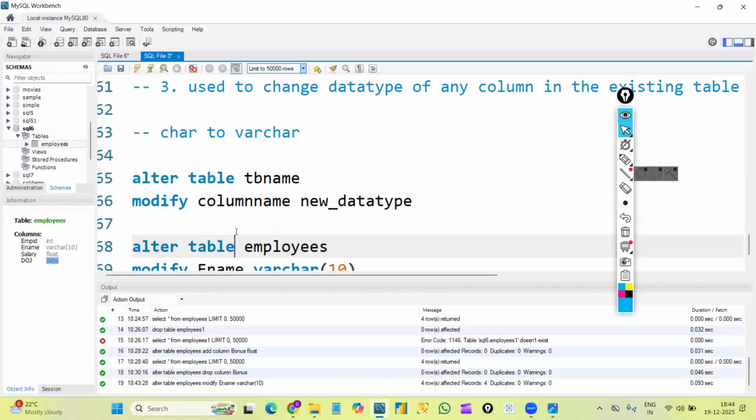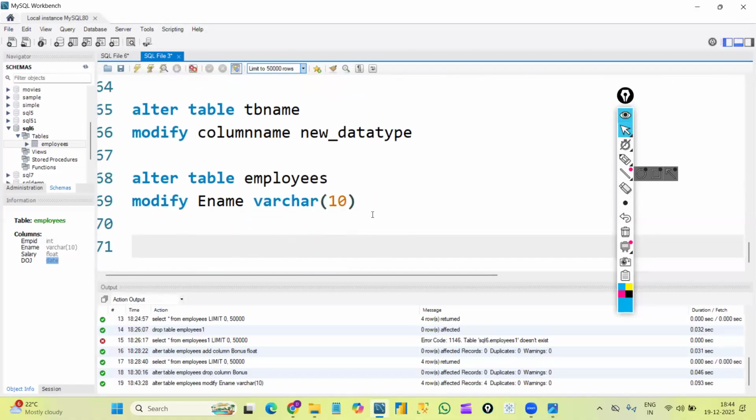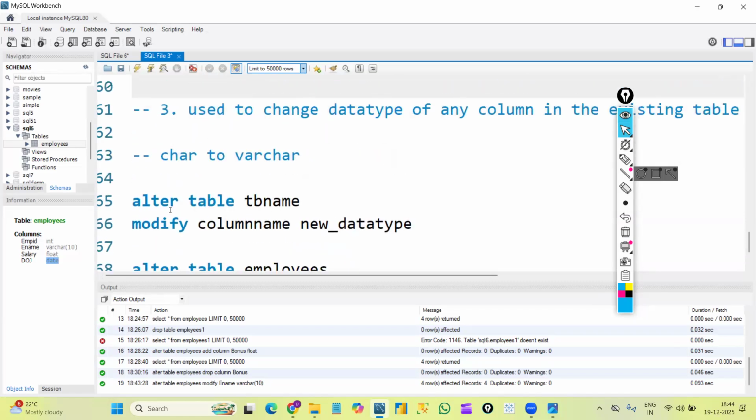Whatever syntaxes we discussed so far, as I said, all the syntaxes are the same for all the other databases as well, like Oracle, SQL Server. But there are some very slight changes. Till now, all the syntaxes are the same in every other database except this one, changing the data type. Only in MySQL, this is the syntax.